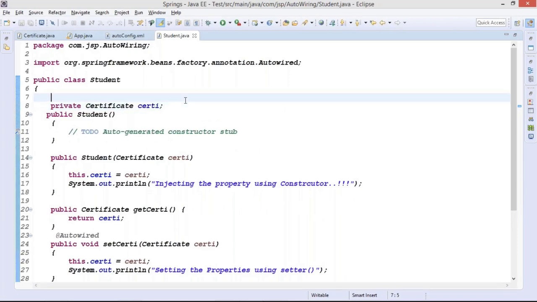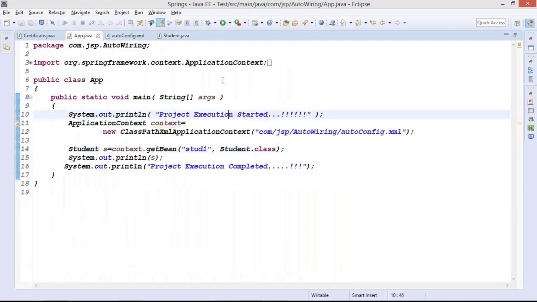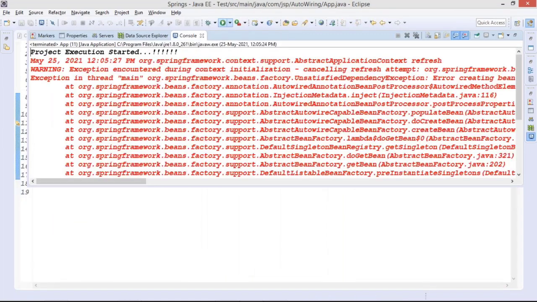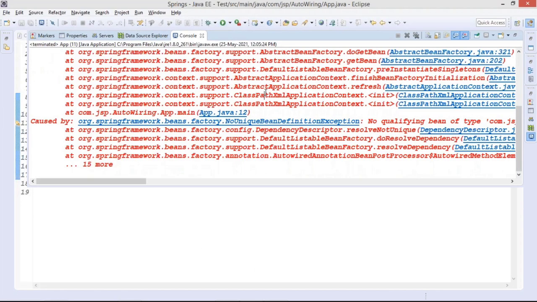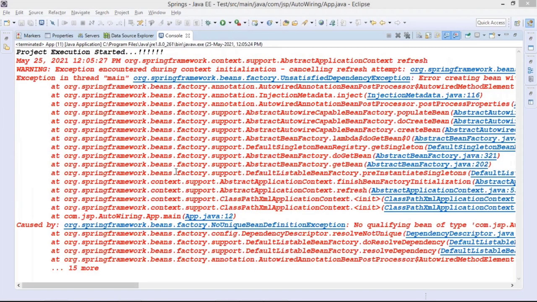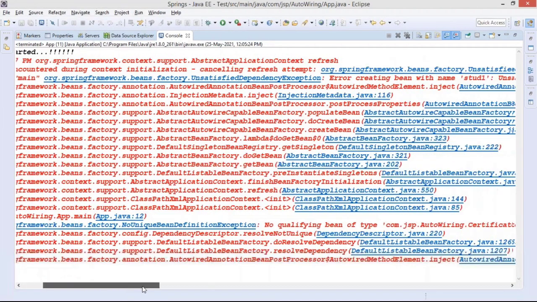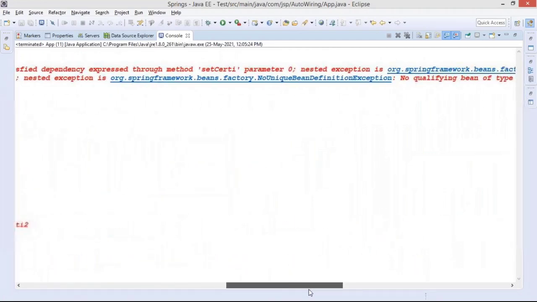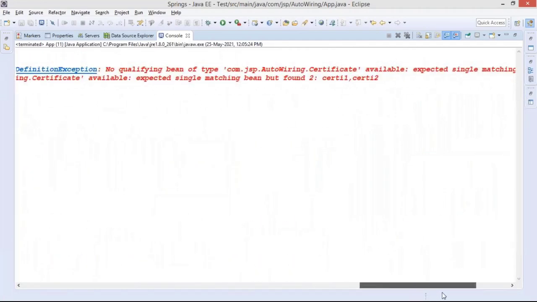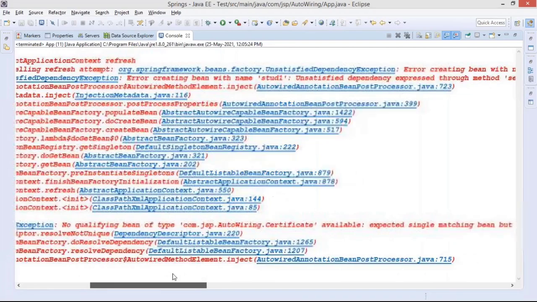So here the compiler will give you left and right. That is, it will throw an error because your compiler is confused. So let us execute this and see what error we are getting here. Yes, we will get an error. Let us see this error, guys. Just scroll to the right side. Let's see. Certificate 2 not found.